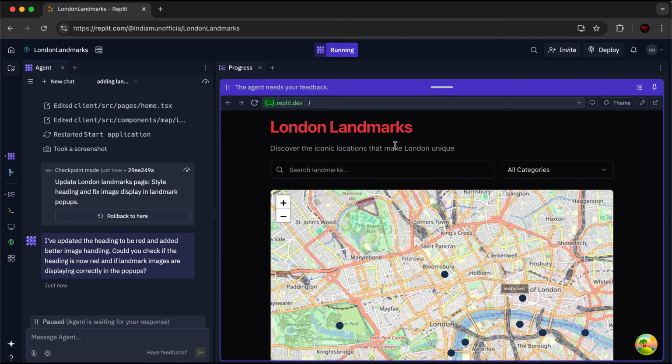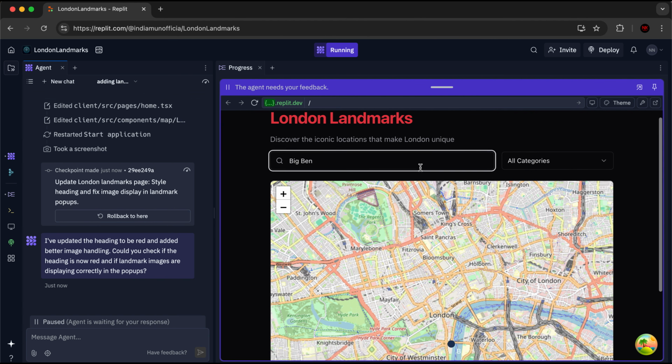So this looks much better. Now it looks like an actual application that I could see on the internet for a London landmarks website. It actually looks much better than all of the pre-existing ones. I can search landmarks over here. So let's search Big Ben, and I hit enter.